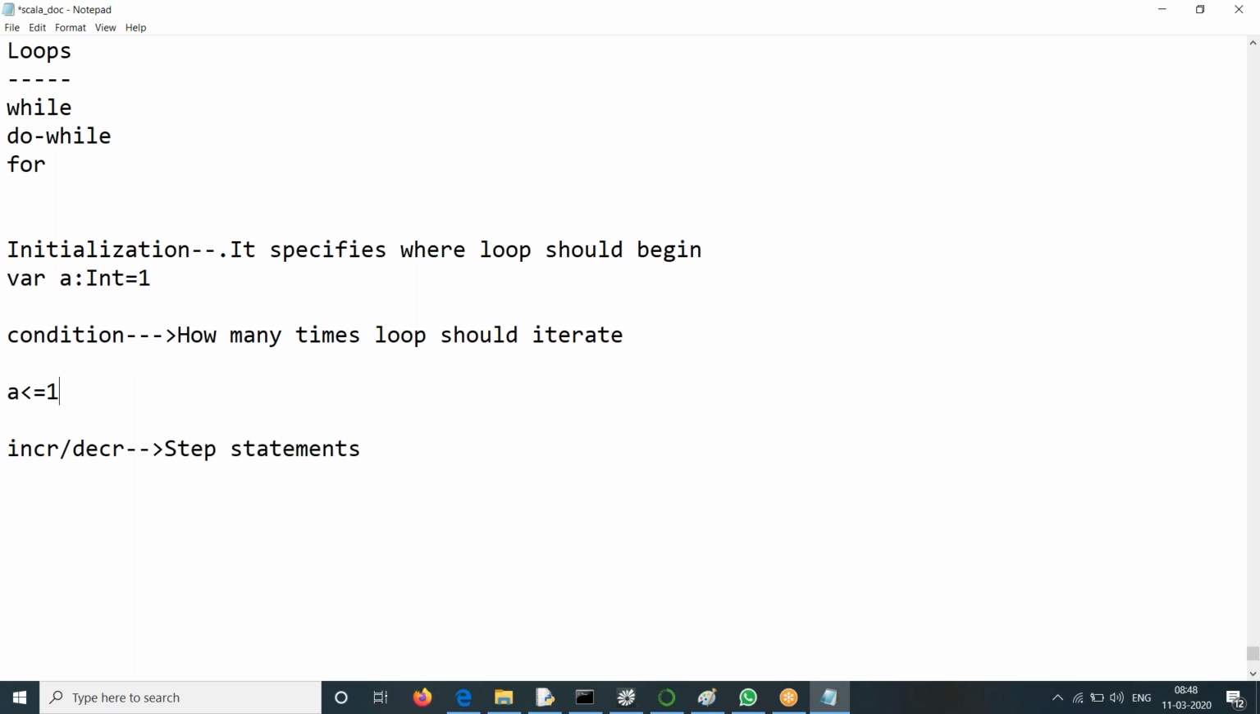a less than or equal to 10. Means until a becomes 10, you have to keep iterating. And loop will terminate the execution or stop only if condition is false. Until condition is false, loop keeps on iterating.